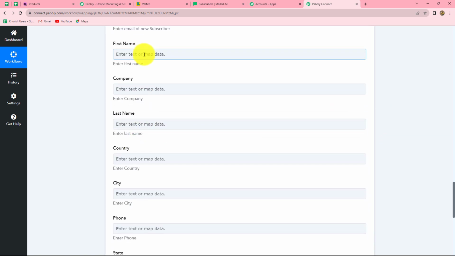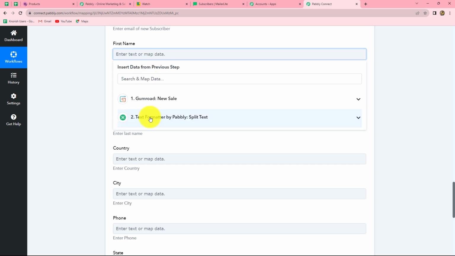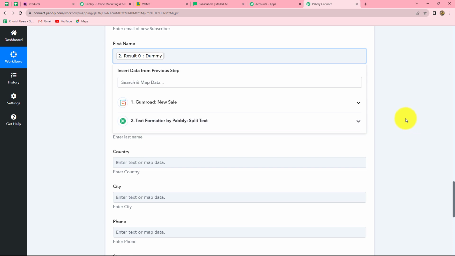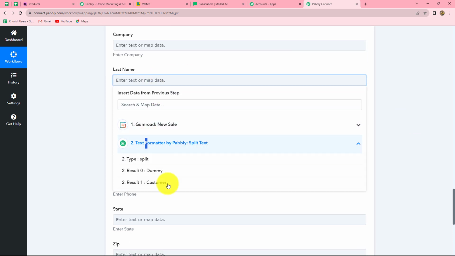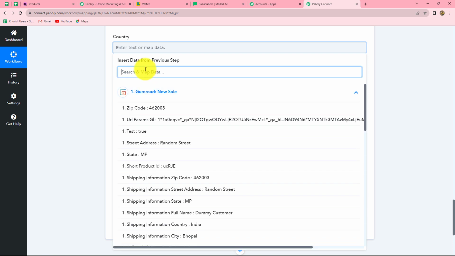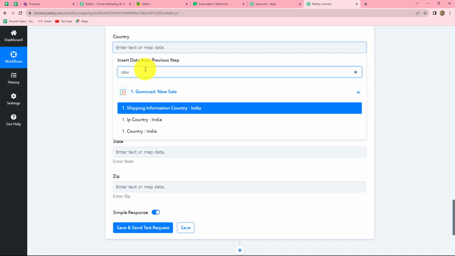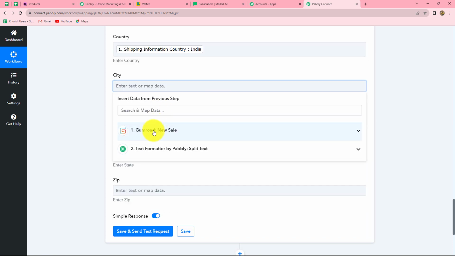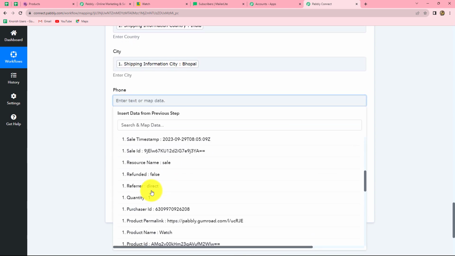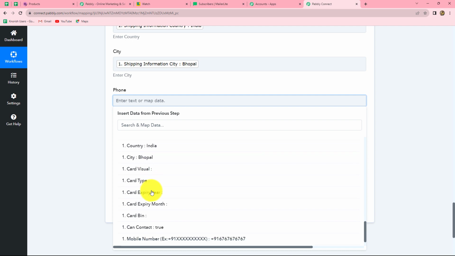So we have used the text formatter already to get the first name. We are going to use the text formatter by Pabbly response. And here is our first name. Last name, in the same manner we will map the last name also. Country, let's search for the country. City, phone number, so let's map the phone number also.